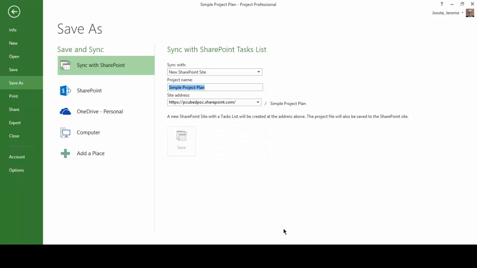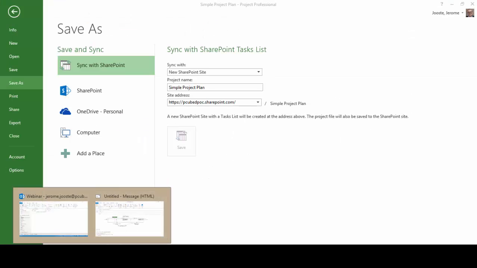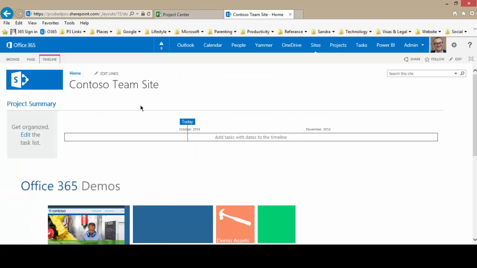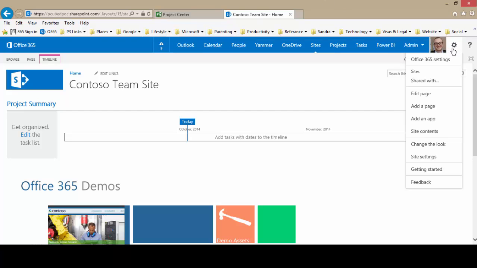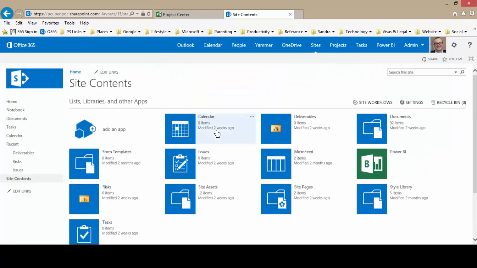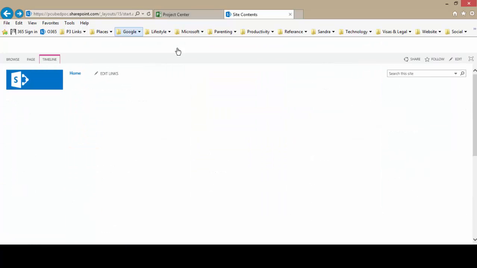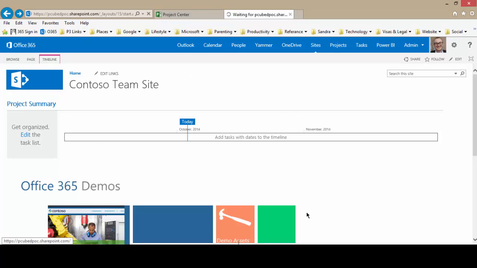So at this point, what it's doing is it's syncing to the SharePoint server, and this may take a little bit of a while. So what I'll do is I'll take you straight to the Office 365 SharePoint site where I've saved this. And if I go in the spanner or the cog and I click Site Contents, I can see a list of all projects that are being saved over here. So we're going to just wait on that, and it'll be appearing momentarily.